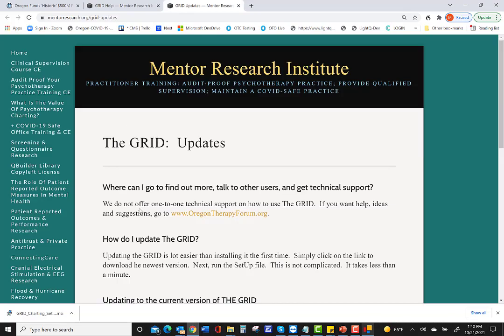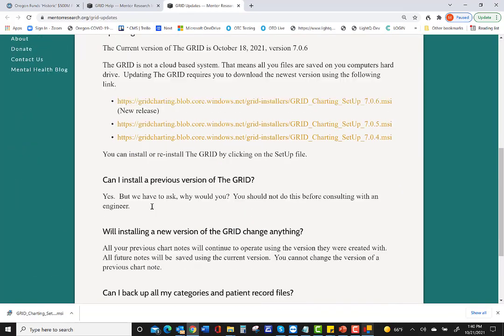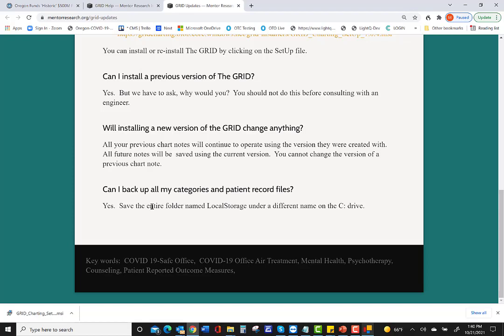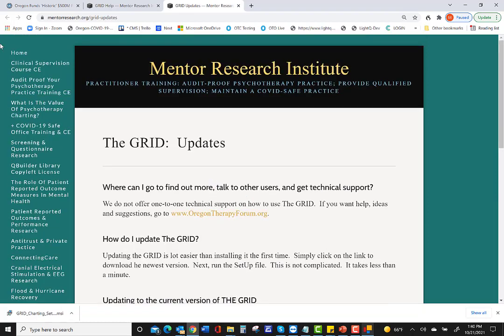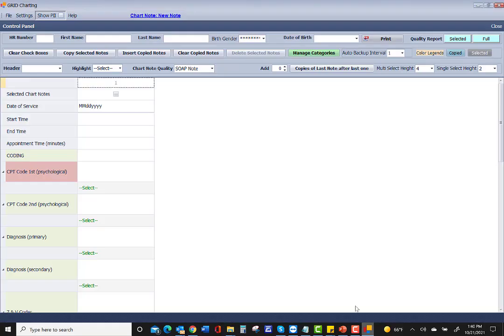And then we have a section called Updates, which has information about updates and changes to the grid, plus a link to the forum where you can talk with other people and ask questions. And bring up the grid again. And that's that. That's the help.